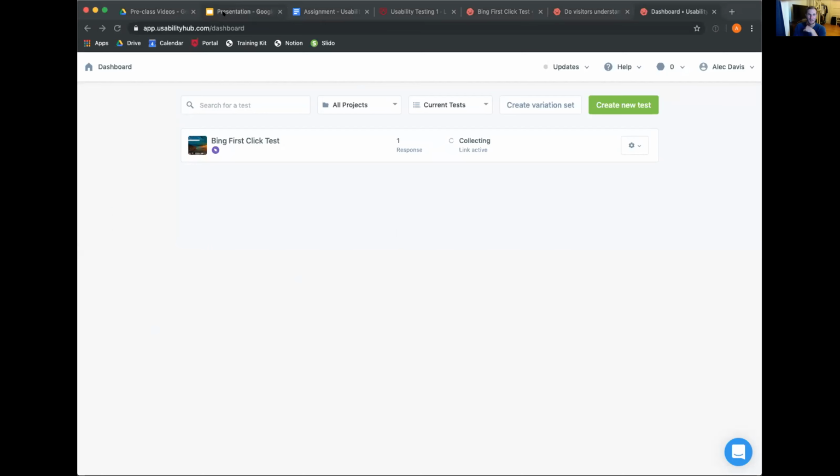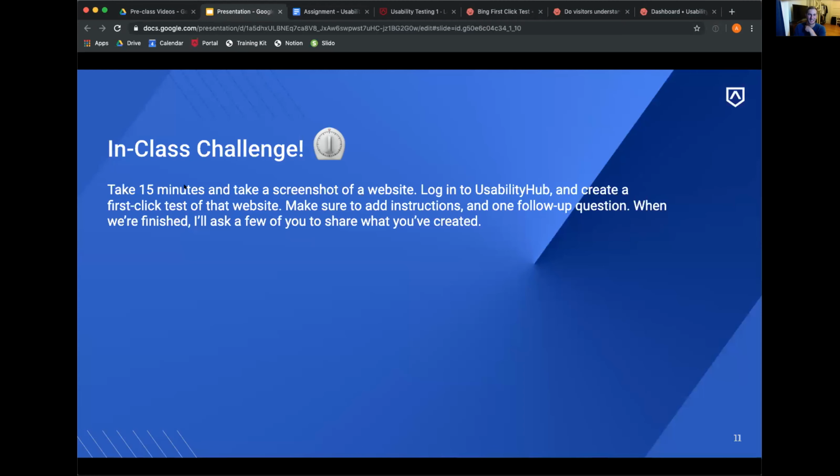So, okay, let's move on to our first in-class challenge. Let's take 15 minutes. You're going to take a screenshot of any website, pick your favorite website or a website you use a lot, log into your Usability Hub, and create a first-click test of that website. Make sure you add instructions. This should be around some sort of task, say you want to buy a pair of shoes or you want to book a movie ticket. Come up with just one very clear task, and we're just looking to see whether they take that first step in the right direction.